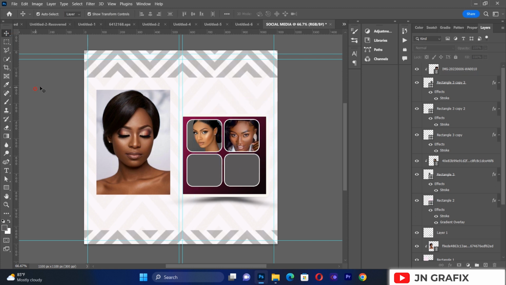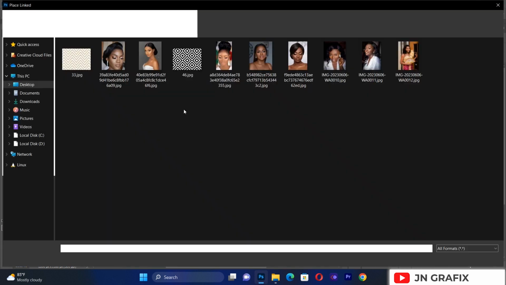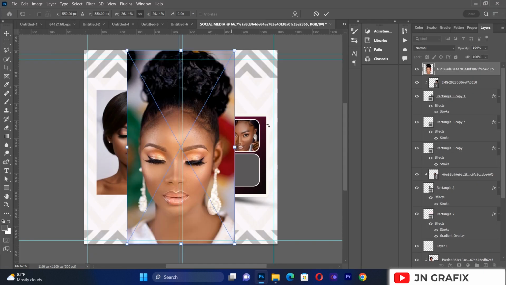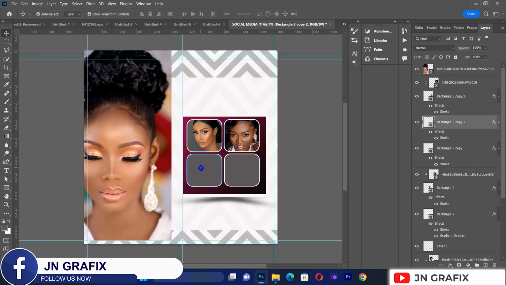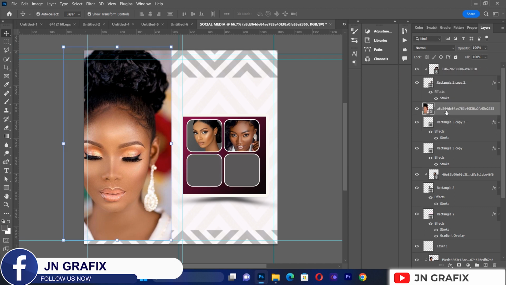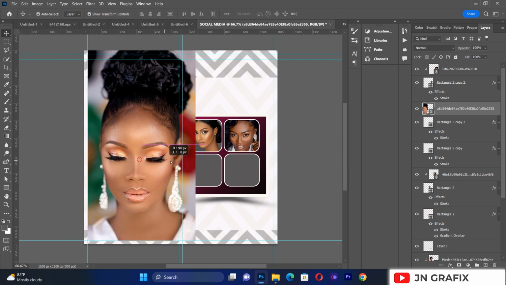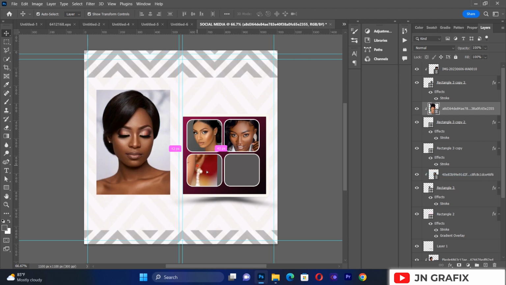So I can go on and import more resources inside. So I want to bring also this one here. So let me select this one and place it on top of it. So we are going to create a clipping mask on top of this one. So I'll create my clipping mask like this, but this picture I just want the eye parts. So this is what I just want, the eye parts of the picture.